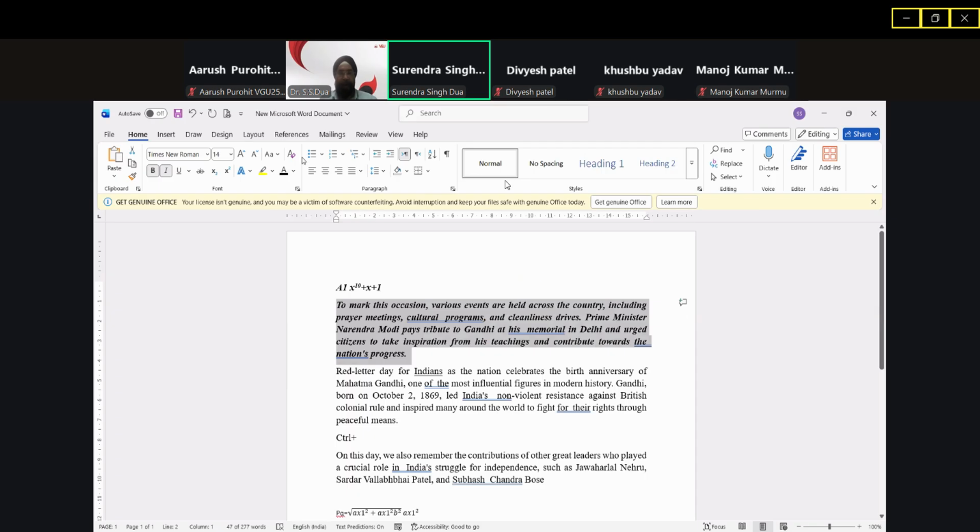Okay. Now, sometimes if you want to create a paragraph with bullets, you can use this option, which provides bullets.